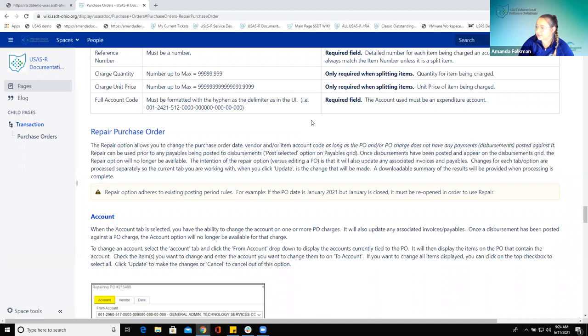And let's see. And so the other thing to note here is that the intention of this option is that it's updating the purchase order items, and any associated payables. So if we're looking at, okay, I want to change my account code, we just saw how we could do that with amending. So there might be a situation where amending is easier. You might not always be using this repair option, but if you have a purchase order with multiple line items with the same account code, and there's been a couple invoices on it, and you don't want to have to go track all those down in order to update them, you could use this repair option instead.